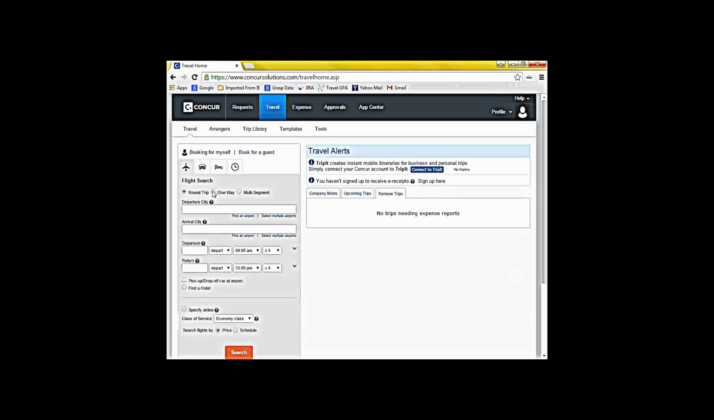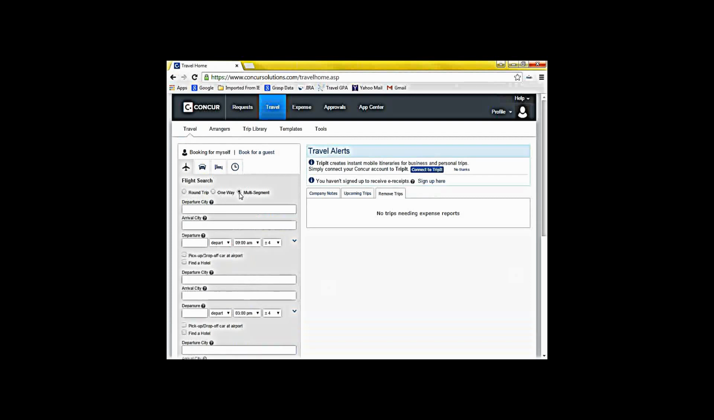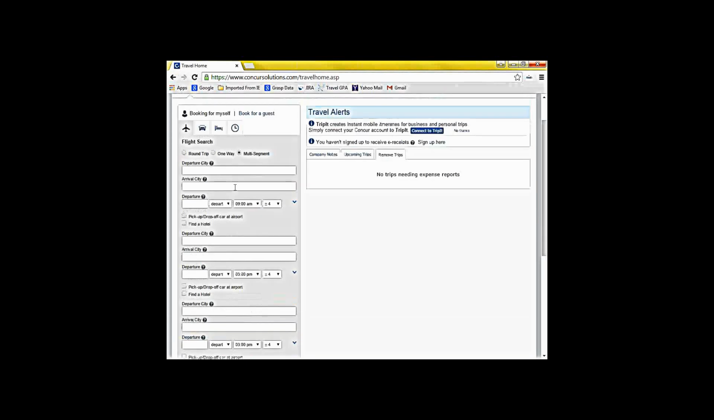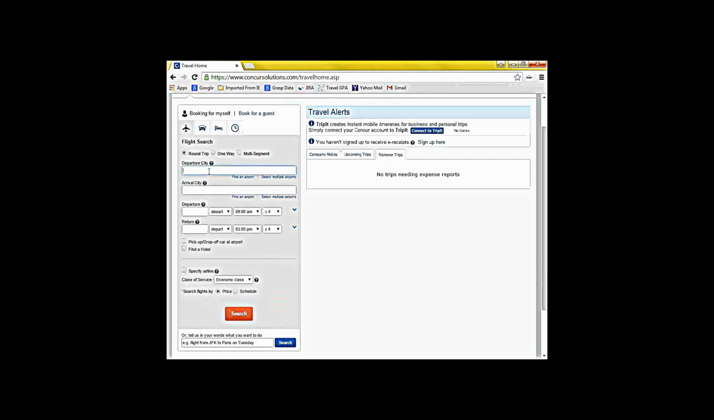If I wanted to do a one-way trip, or a multi-segment trip, I would just select the appropriate radio button here. And if it's a multi-segment trip, you can add, I believe, up to 4 different segments for one trip. On a round trip, for today's demonstration, we are going to go from Portland. You'll notice the type-ahead feature. It tries to help narrow down my search of what I'm looking for.